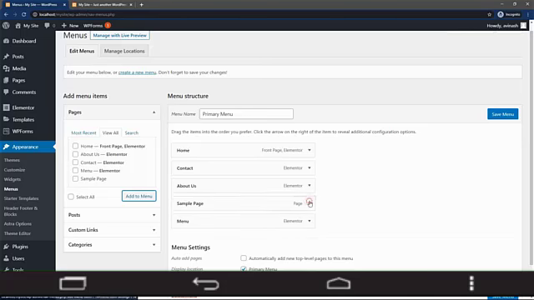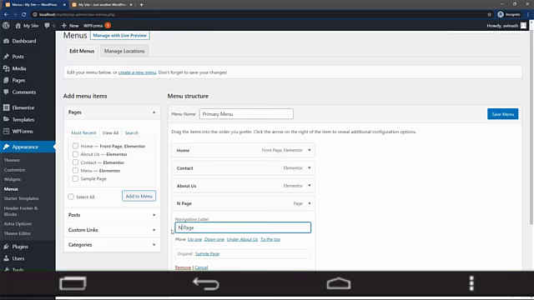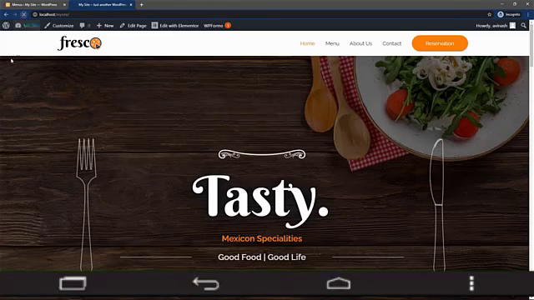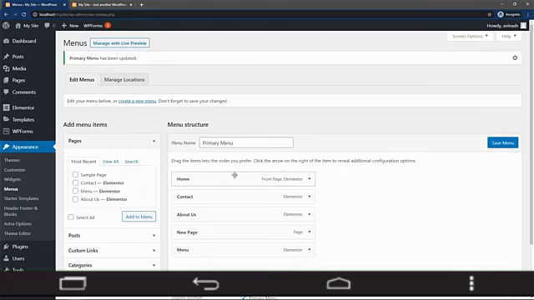We can change the name also. So here I will write new page, then click on save menu. After that, if I refresh the web page, you can see home, contact, about us, new page and menu. So this is how you can add a new menu in this navigation bar.